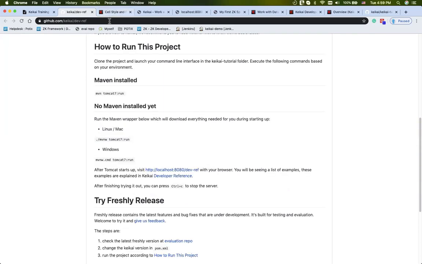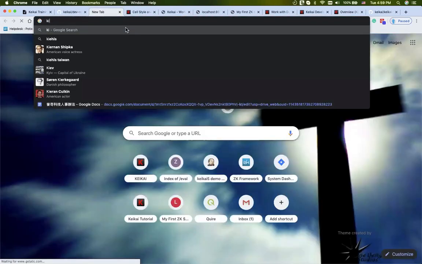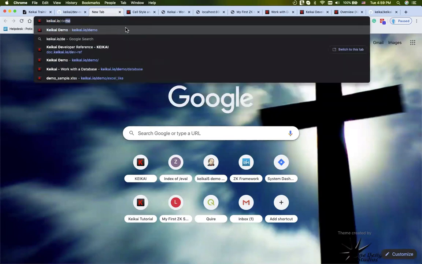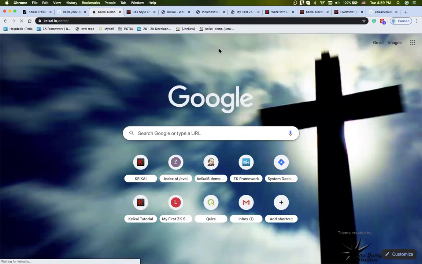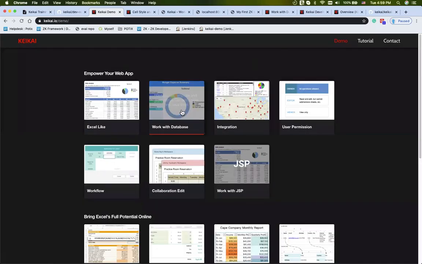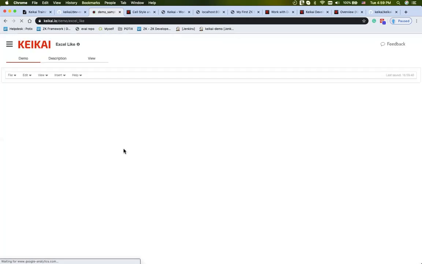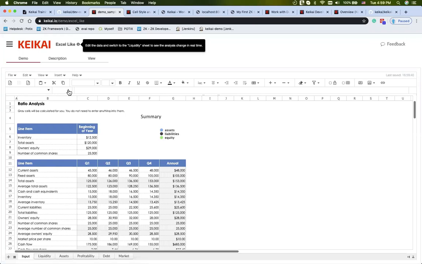And we'll quickly show you the current demo. Okay, this is the demo you already saw. The first demo here is the Excel-like. It will just show you how you can build an online web application like Excel.